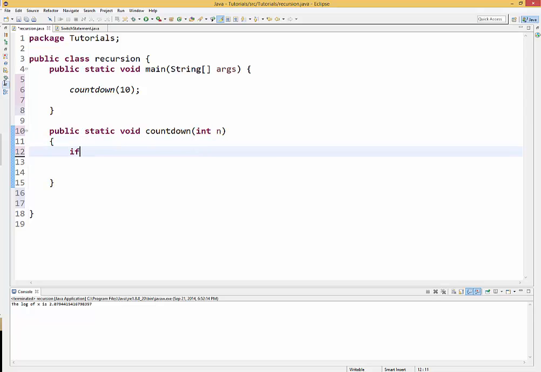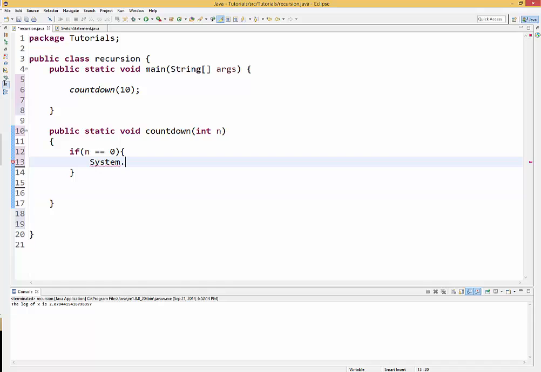So as long as n is not equal to 0, so we have some sort of base condition, okay? And our base condition is just checking if n is equal to 0. If it is, we're just going to print out blast off, because it takes 0 seconds for our ship to blast off.